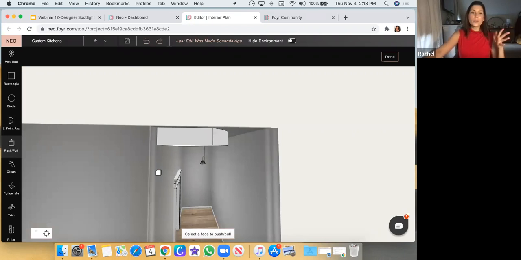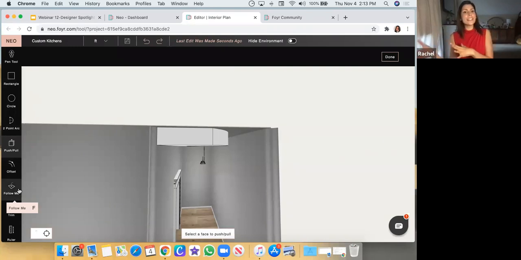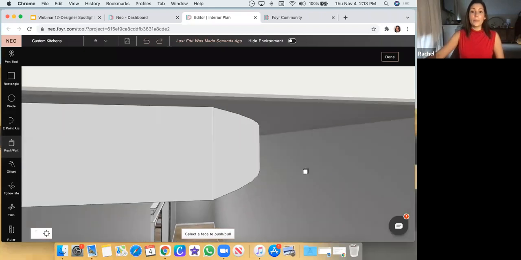So one of the tools I would say, like circle, point arc, and Follow Me are the least used tools of this. And then like rectangle, pen tool, push pull are all the time. Okay, but how we use that.